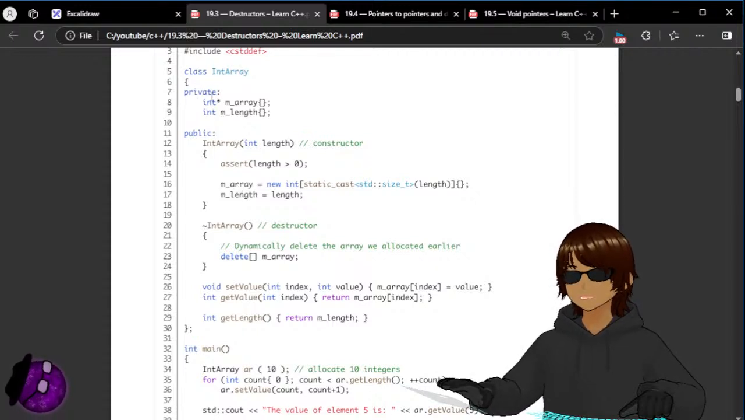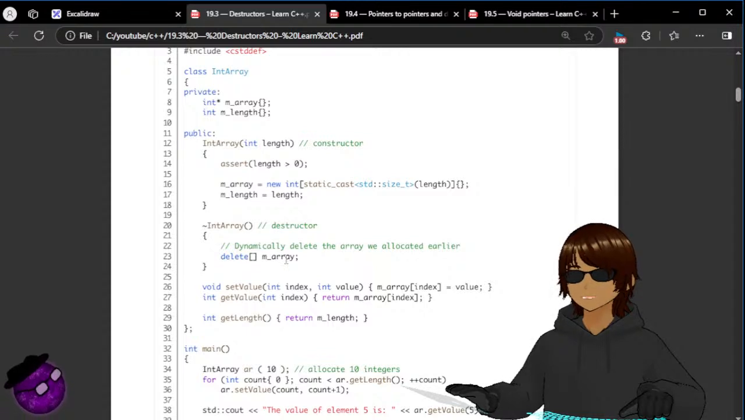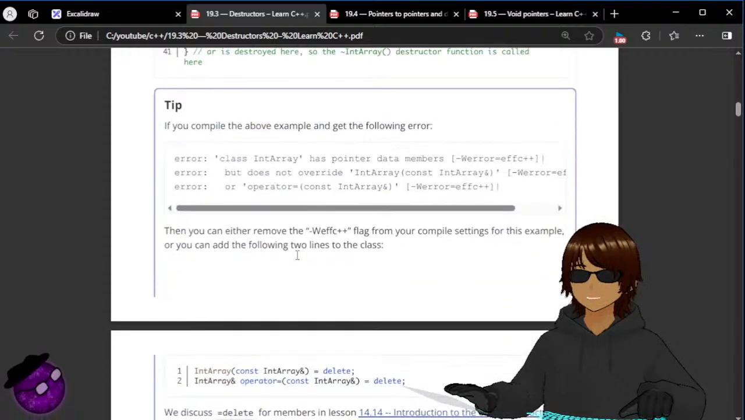So we have int array, m array, and then m length. We have a destructor that dynamically deletes the array we allocated earlier. So they allocate the array dynamically and then they delete it in the destructor.